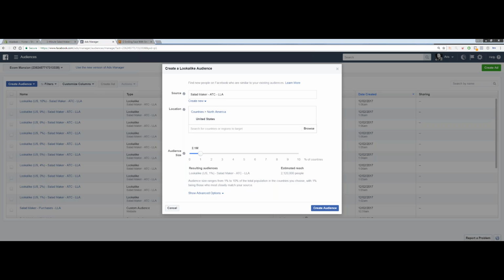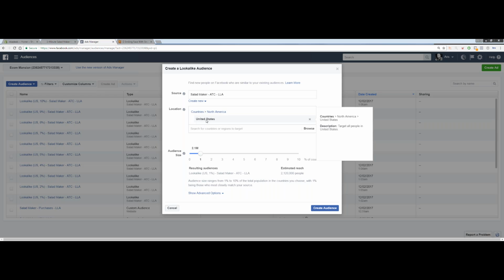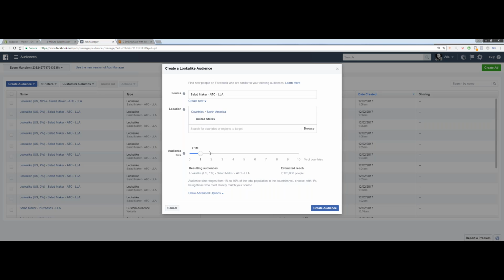And the audience size ranges from 1% to 10% of the total population in the countries you chose, with 1% being those who most closely match your source. Okay? So it's the 1% of people who match the add to carts from India in the United States. So it's Americans, the 1% of Americans of the total population that look like the Indians that added to the cart.